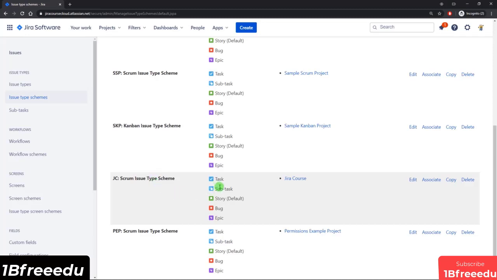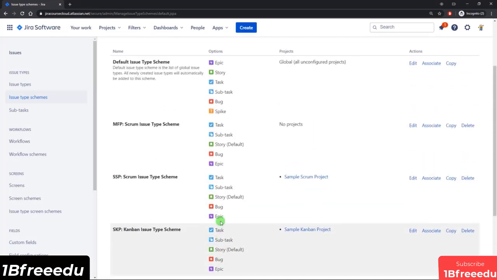But you can see that because the nature or the type of projects that we're creating have been the same, the schemes are all the same. You can see the same issue types in each of these schemes. So it almost seems redundant, right? Ideally, if projects are using the same issue types, all of them should be using the same issue type scheme. That's where creating projects with similar configurations come in, and we will look at that later.